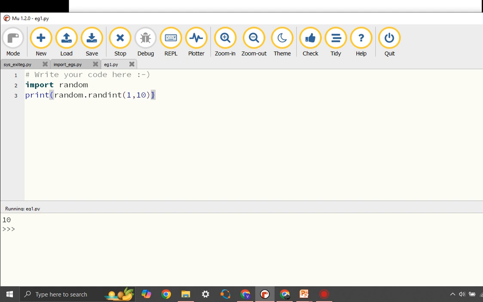You can see that a random number was generated, which is 10. Now let's execute it again. This time the random number generated is 4. Execute it again. This time the random number generated is 7. So basically this randint function generates a random number anywhere between 1 to 10, and this randint function is within the module random, which can be accessed by using the import keyword.